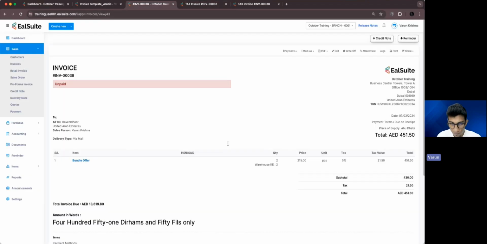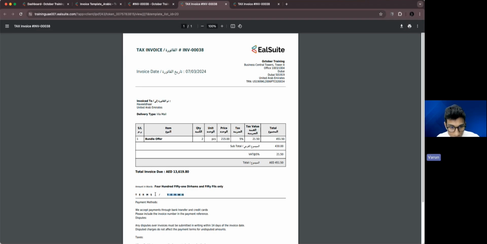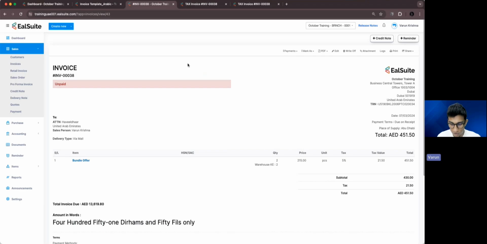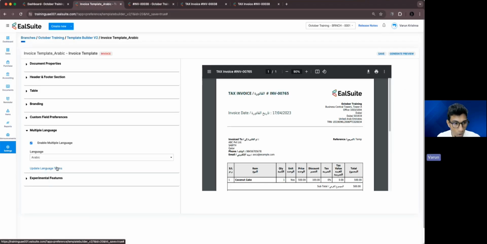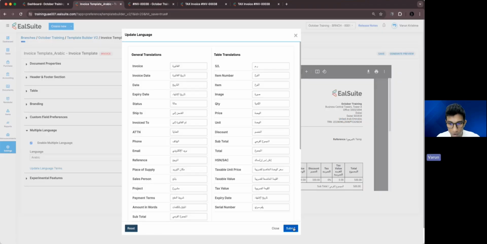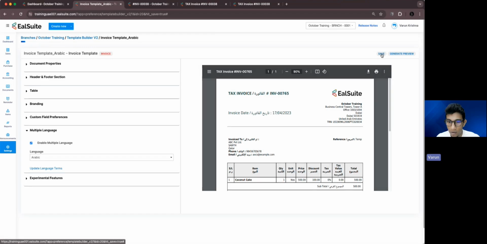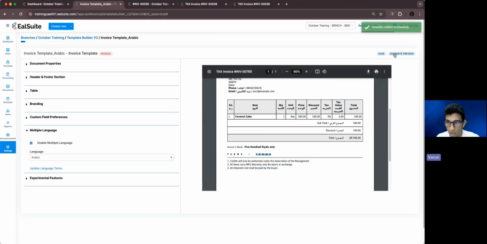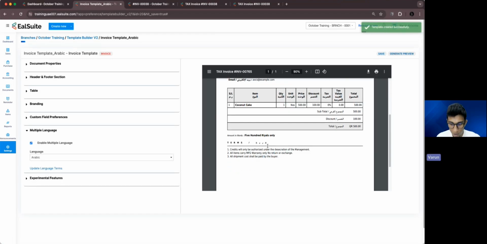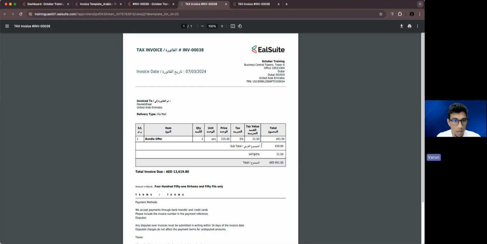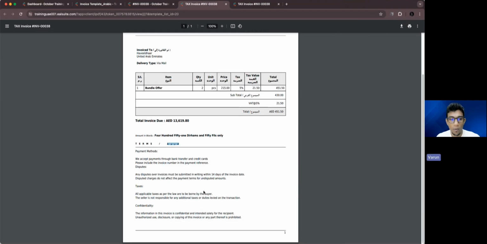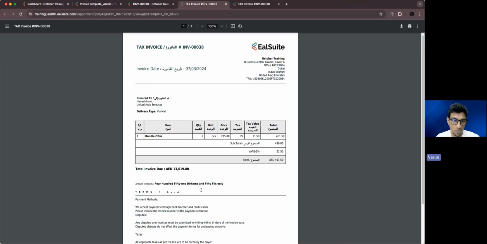And like I told you, right now the terms work like this. But if you want to return back to your original format itself, you can go to update language terms, simply click on reset and submit, and you can save the change. If you generate the preview, you can see the difference that has taken place here. And if I reload this, the terms would have been shown in Arabic as well.